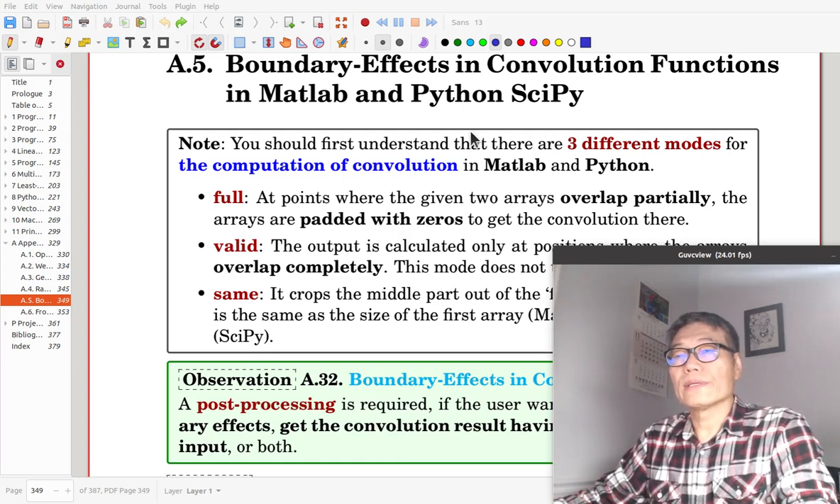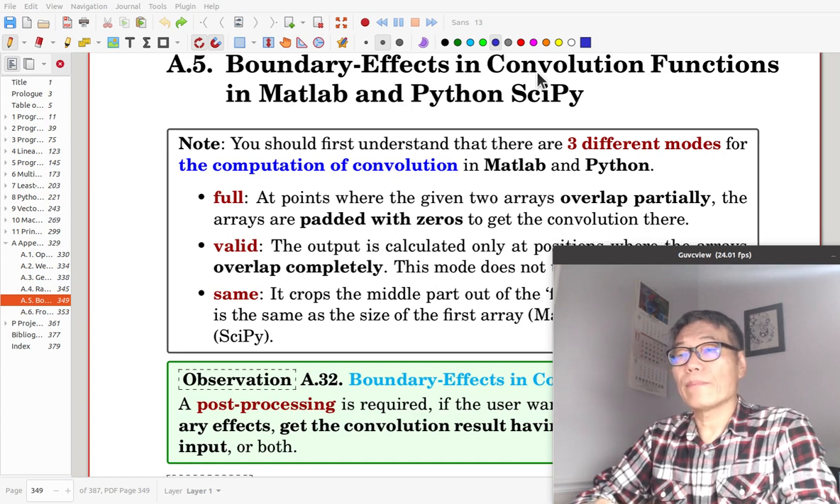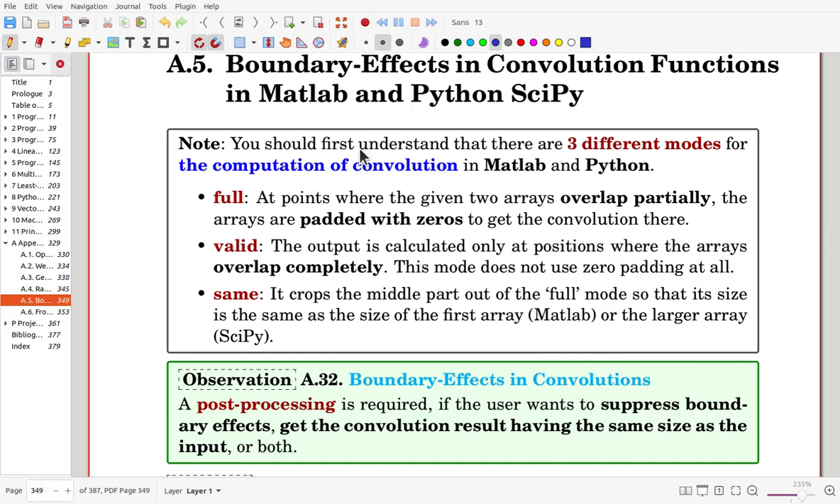In this lecture, we'll see boundary effects in convolutional functions built in Matlab and Python. You should first understand that there are three different modes for the computation of convolution in Matlab and Python. These are three options: full, valid, and same.